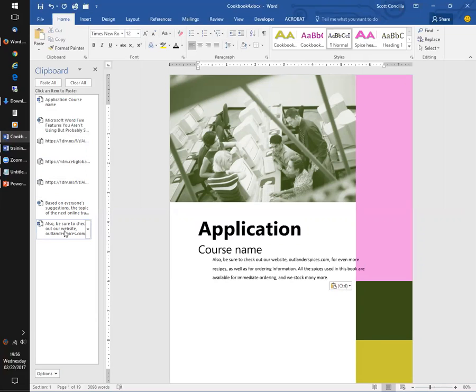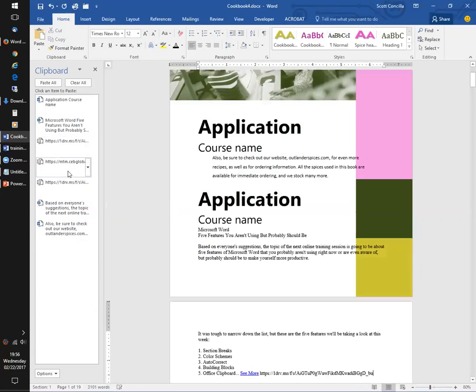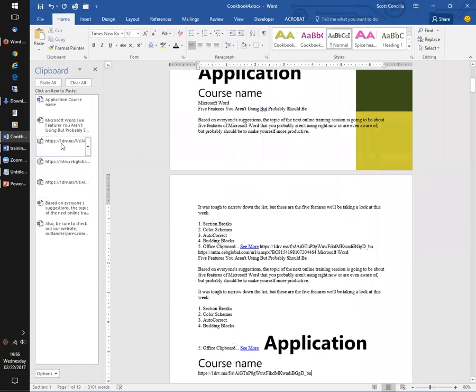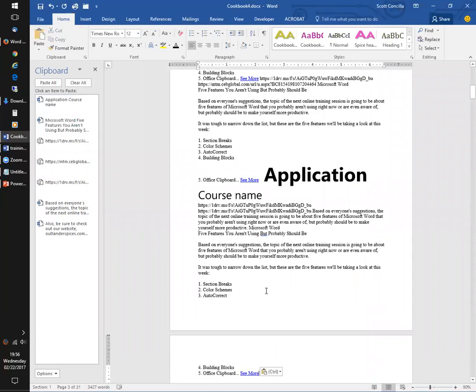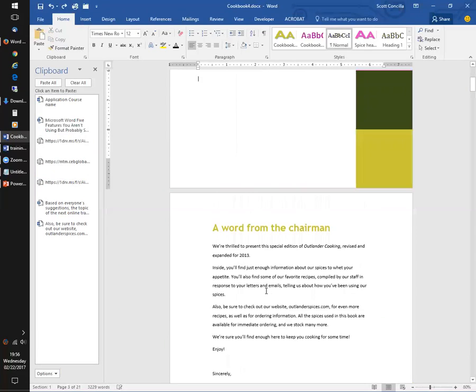Maybe I want that piece of text, okay? Maybe I want this. And look, I can just keep clicking these things and I can just keep adding them over and over, okay? They'll stay on the clipboard. There, I just got really obnoxious there and just pasted a bunch of stuff. All right, let's undo all of that.